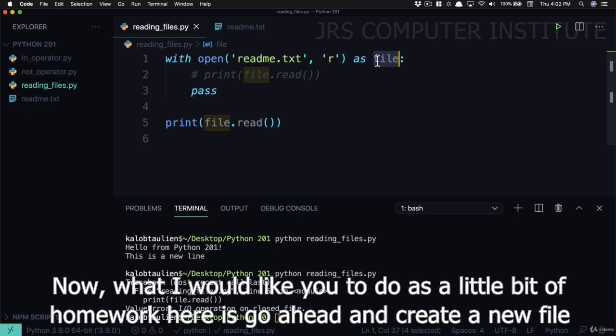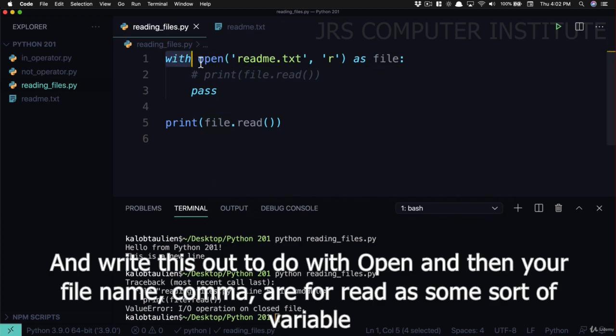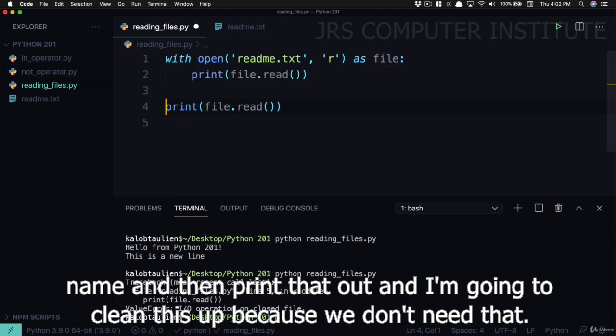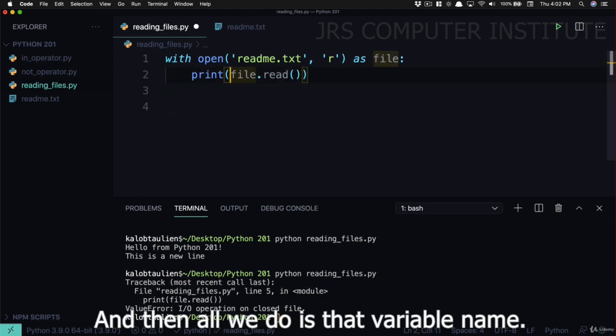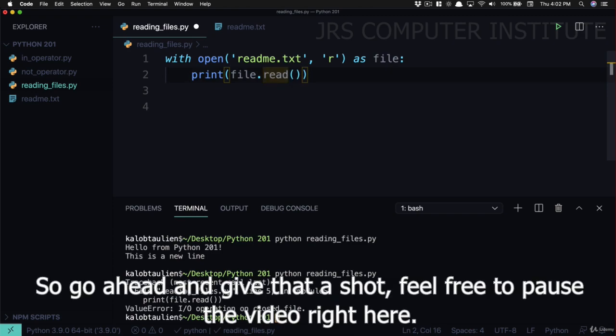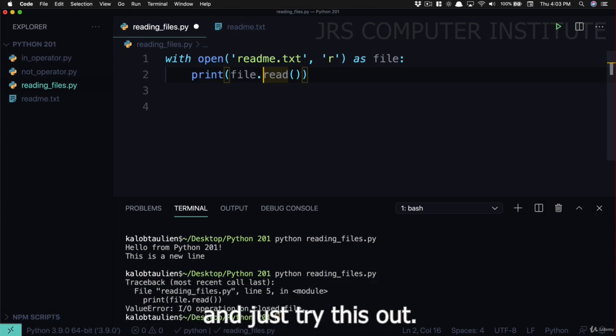Now, what I would like you to do as a little bit of homework here is go ahead and create a new file called readme.txt and write this out. Do with open and then your file name, comma, r for read, as some sort of variable name, and then print that out. And I'm going to clean this up because we don't need that. And then all we do is that variable name, I just happen to call it file.read, and that's going to read the file out for us. So go ahead and give that a shot. Feel free to pause the video right here. There's one more thing I want to show you, but I would like you to pause the video right here and just try this out.